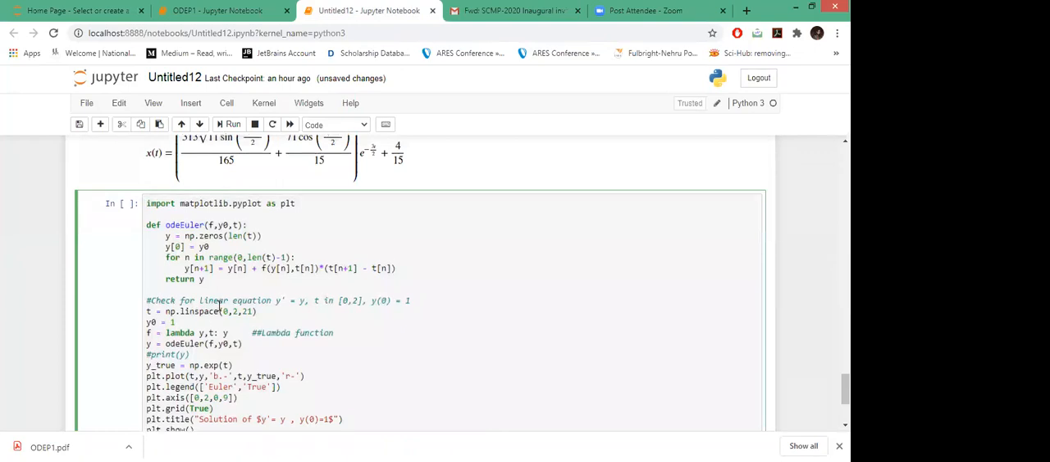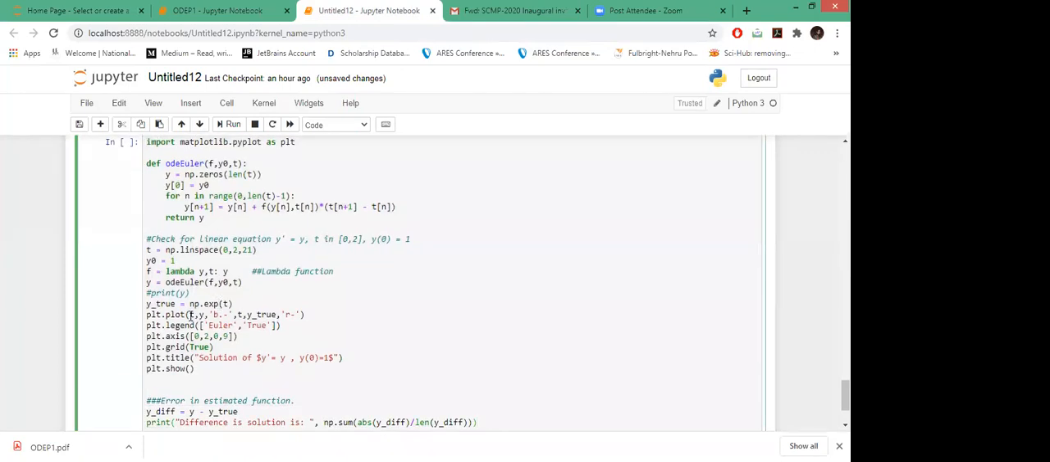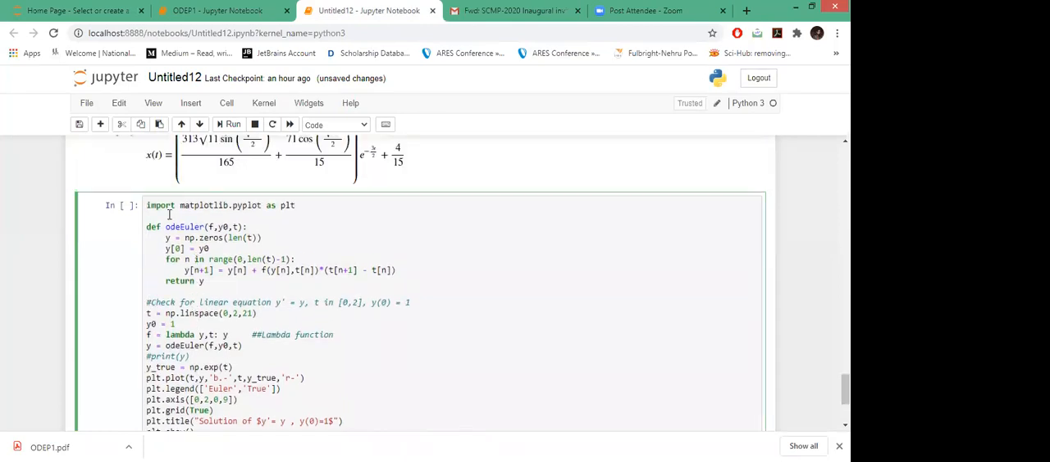We divide our domain into mesh points, and then we find the solution at that particular point. So here I have defined this Euler function, with the arguments y0 for the initial condition, and t, your time points, at what point you want to find your solution. y0 will be passed when we call this function.